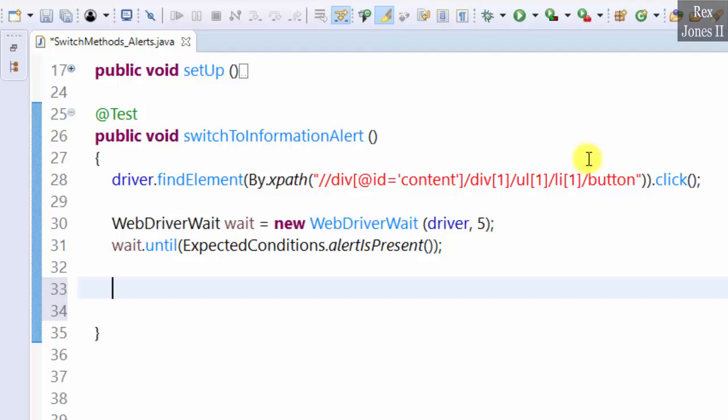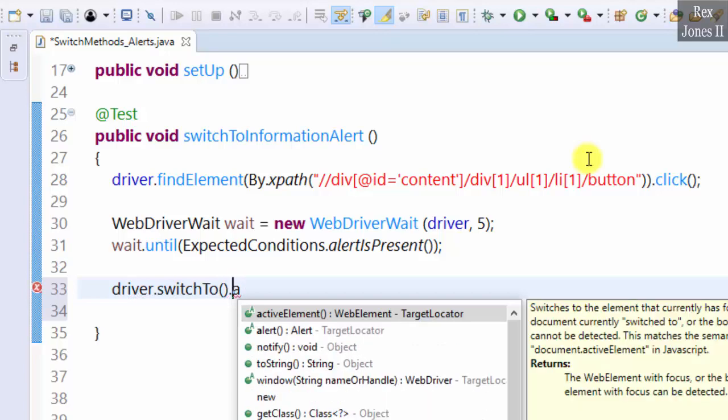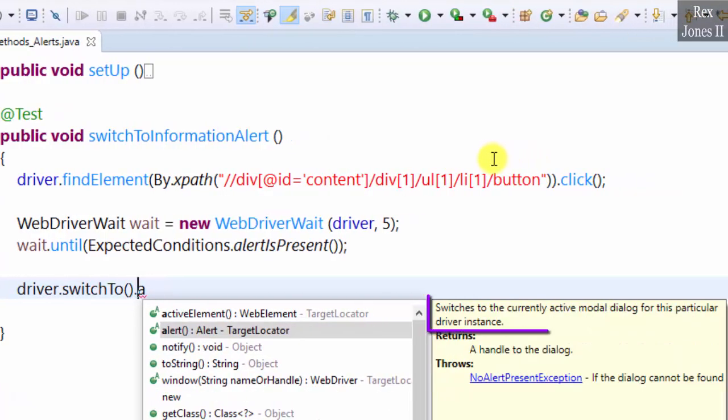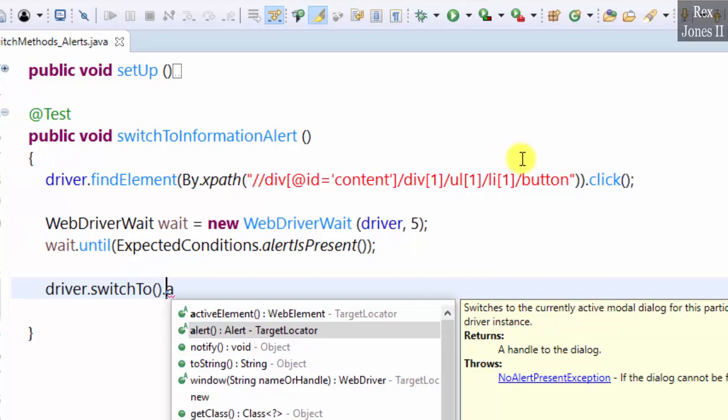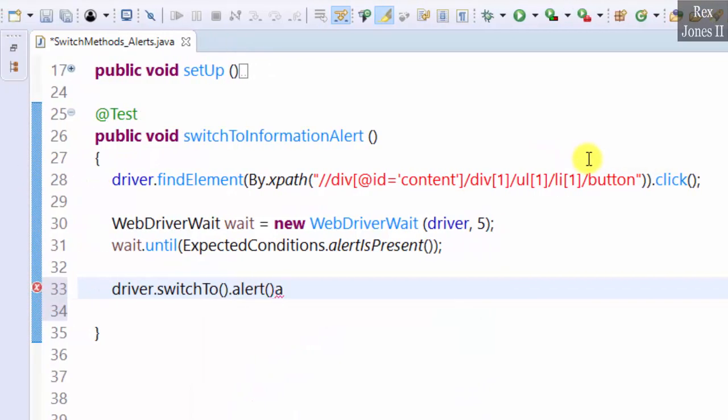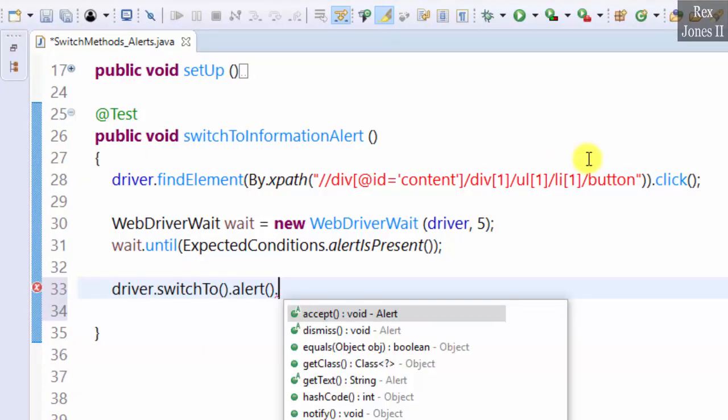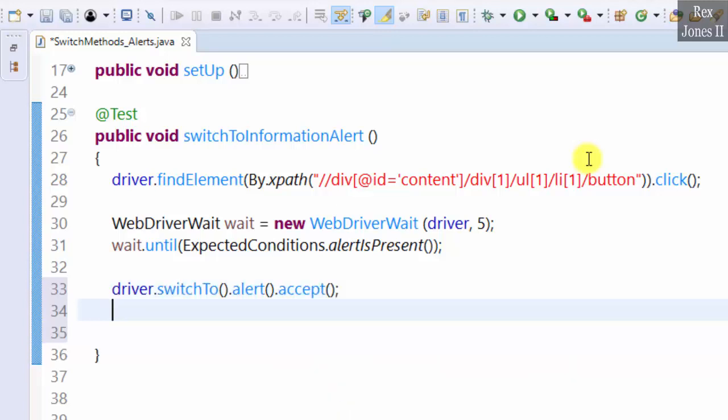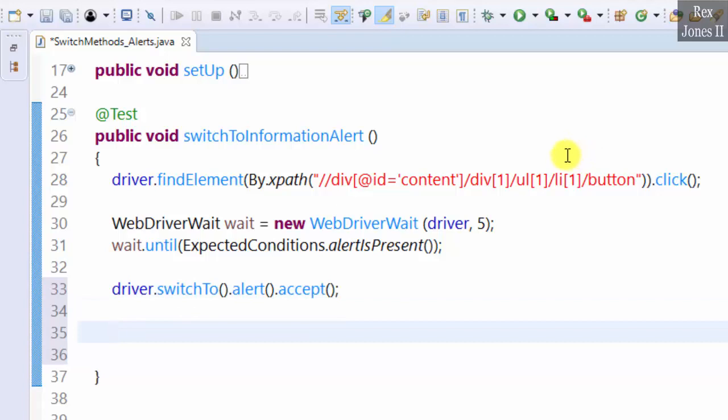Now switch to the alert by writing driver.switchTo().alert(). The description states switches to the currently active modal dialog for this particular driver instance. In order to click the OK button, we must accept the alert. Therefore, we select accept. Let's go ahead and print the result.